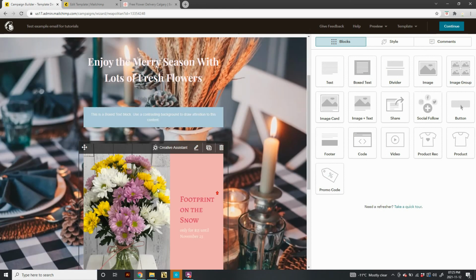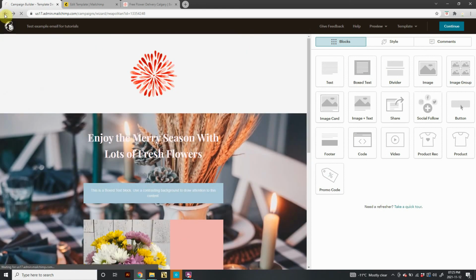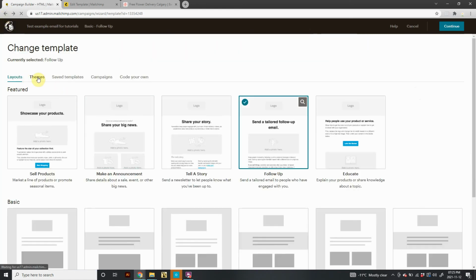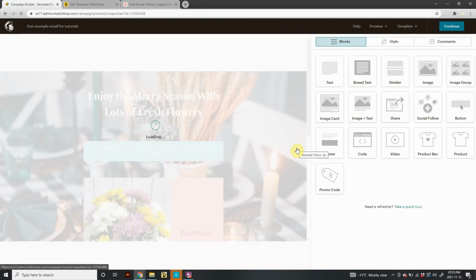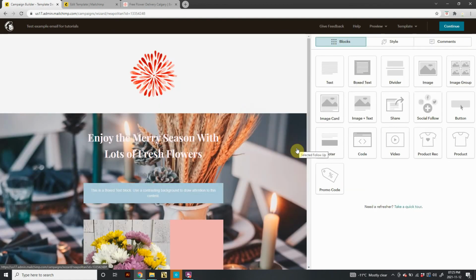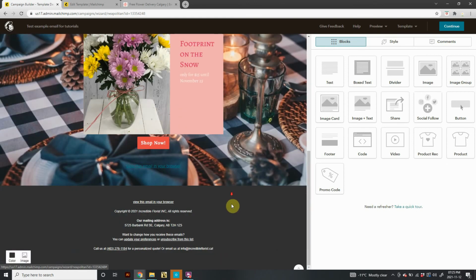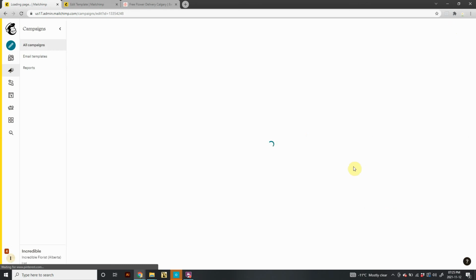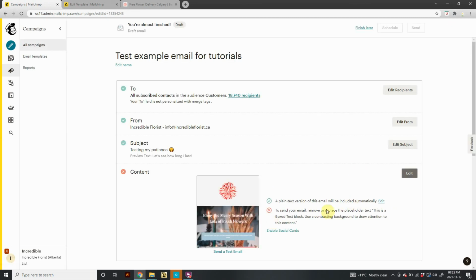But another thing that I like specifically about copying and pasting the layout, okay, let's just save this one. Continue. And in here, to send your email remove.